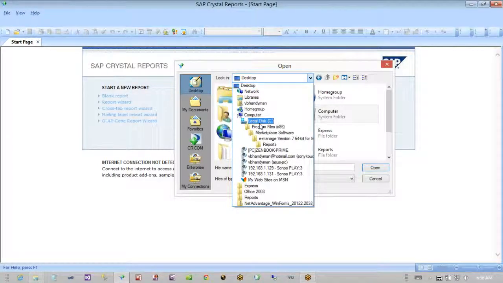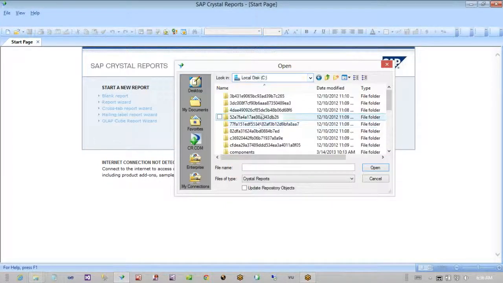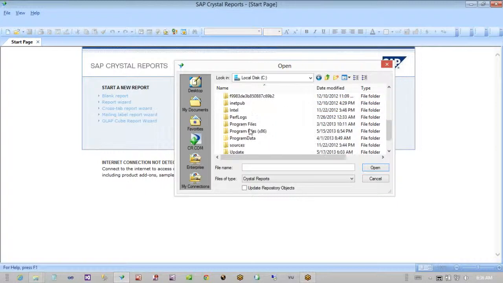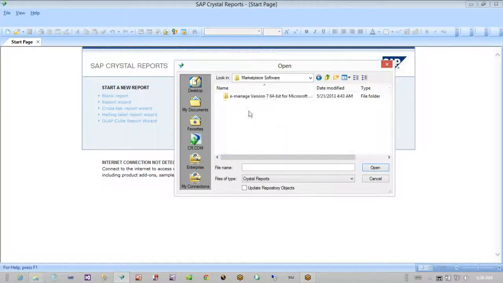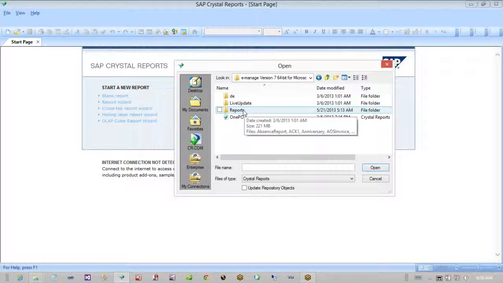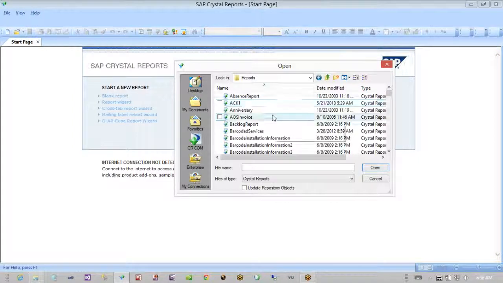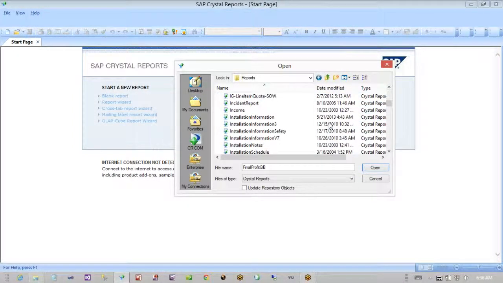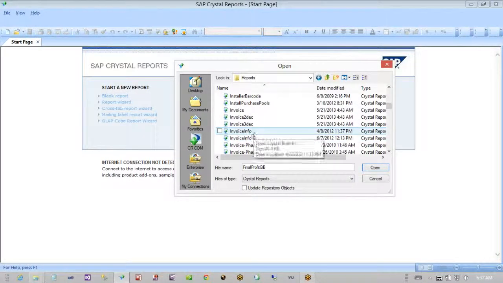and I'm using 64-bit eManage. So if I go to C drive, and I go to Program Files x86, and I go down to Marketplace Software, and I go to image version 7 64-bit for Microsoft .NET 4.5, and there's a reports directory here. Okay, in here we're going to be working with the invoice info report, so I'm going to go down there in alphabetical order, and I'm going to go to invoice info. I'm going to double click it.